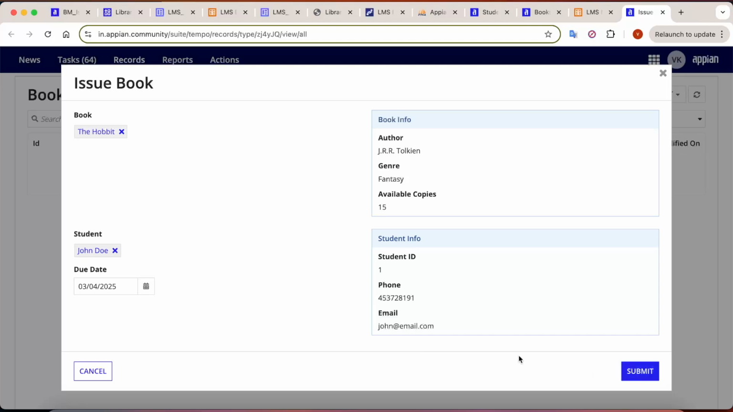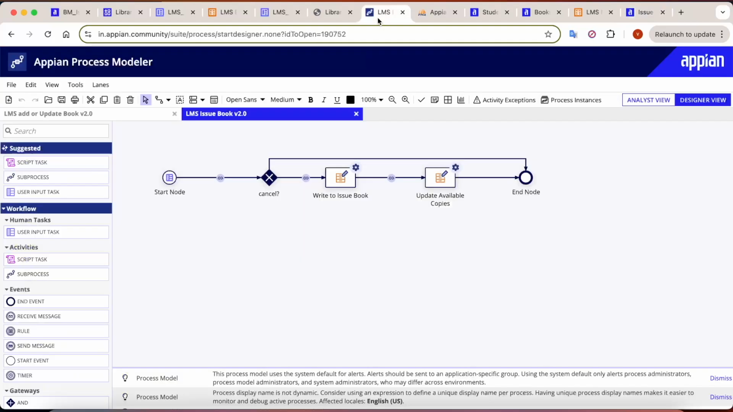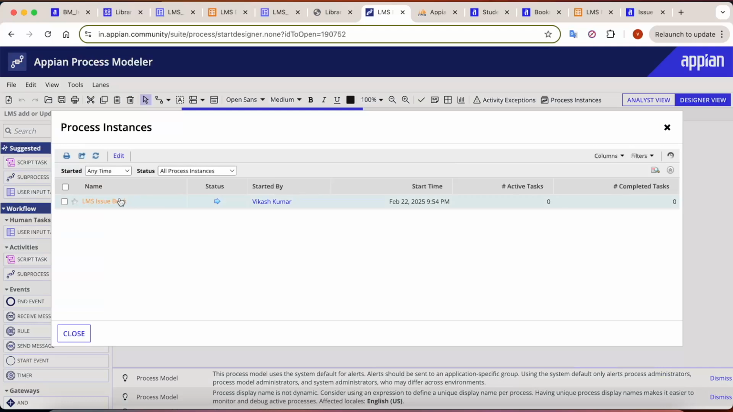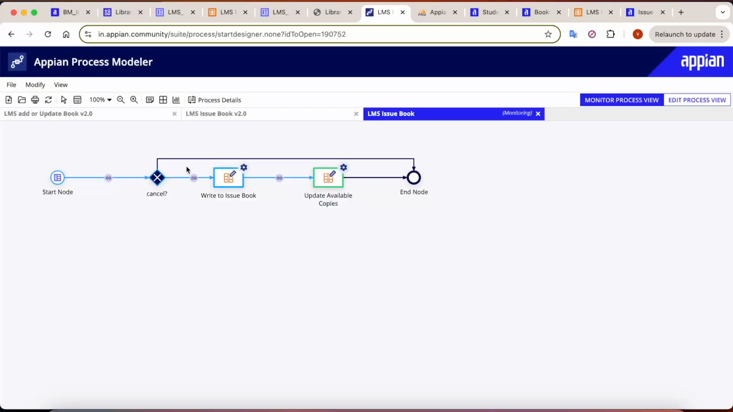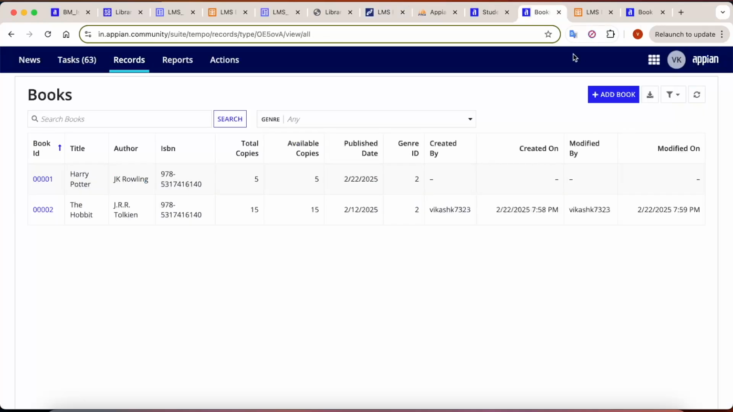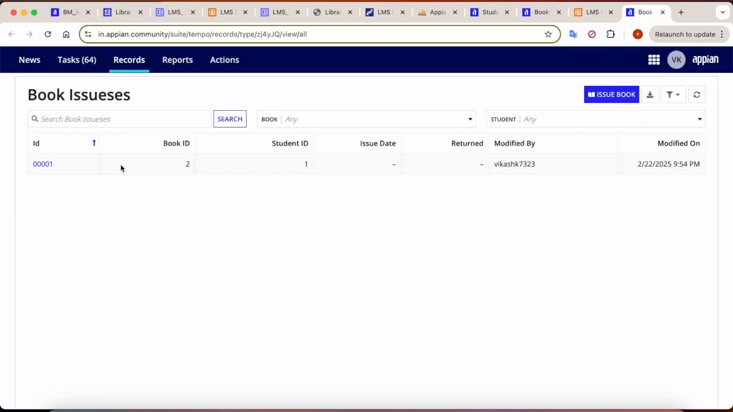Click on submit. Once you click on submit here, you can go and monitor your process instance. See here, first of all, what has happened? The data has come from the UI, then it has written to the book, and finally it is updating the available copies as well. Now let's try to see our data. See here, this has been updated.